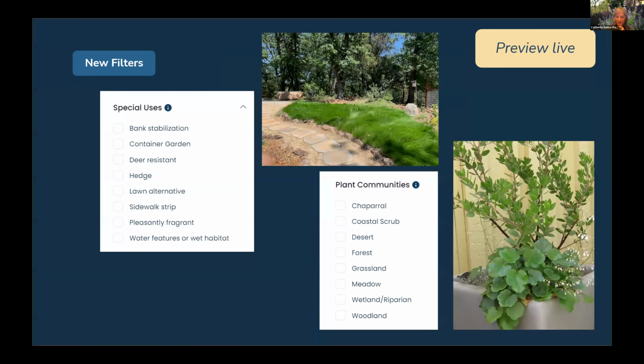So I mentioned the new filters coming up. And just a pitch, if you have lists that you want to add with these categories, we have a data committee to help review information coming in, and we'll be publishing things to Calscape that way. And so send me your special uses.